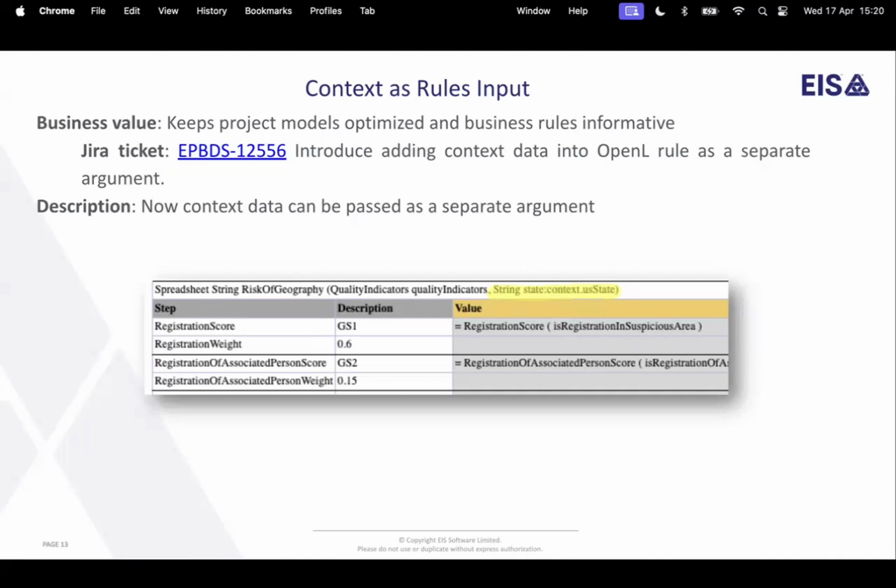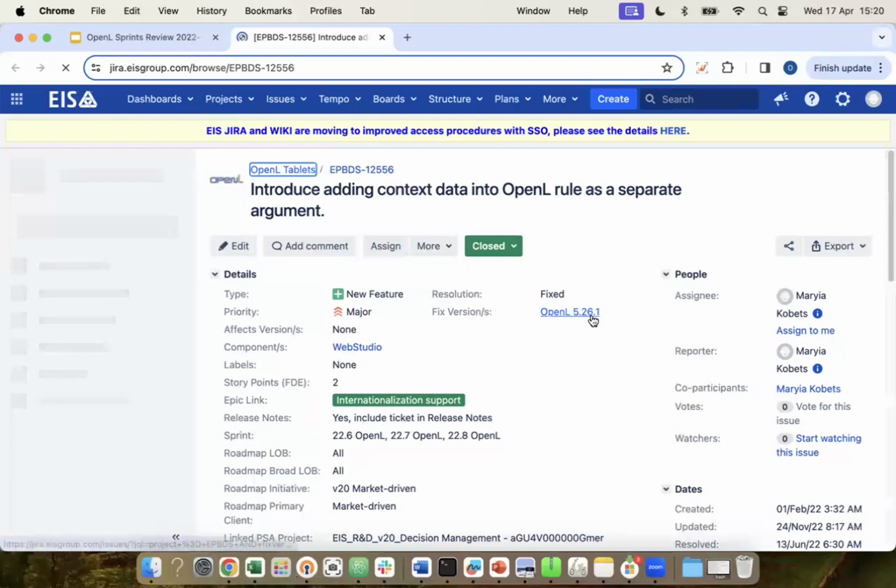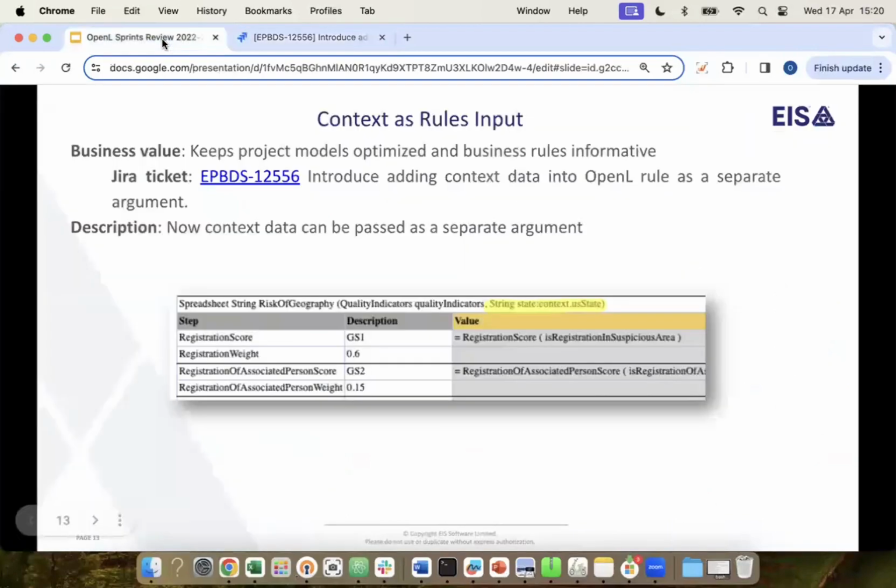Olga, from which version of OpenL is this available? We can check in the ticket. 5.26.1. Okay, thanks.